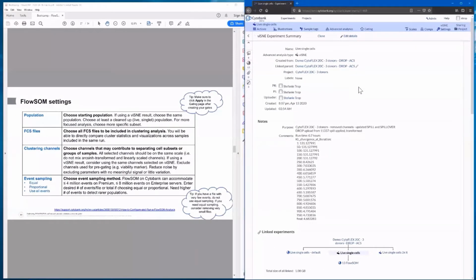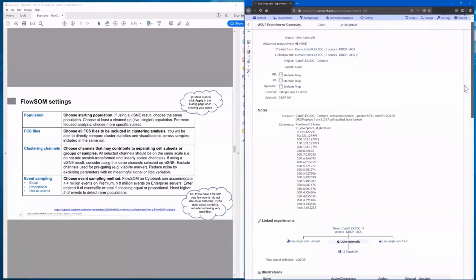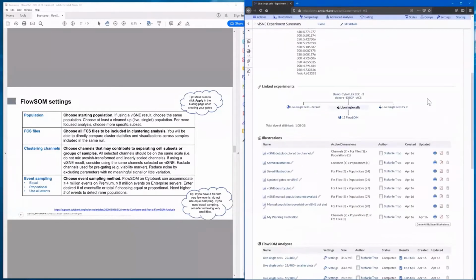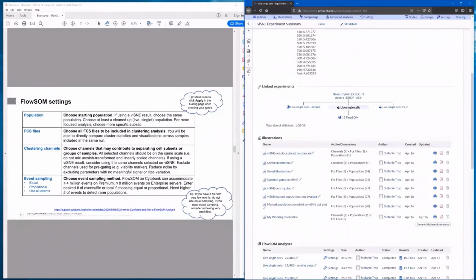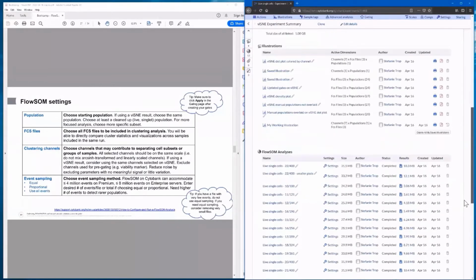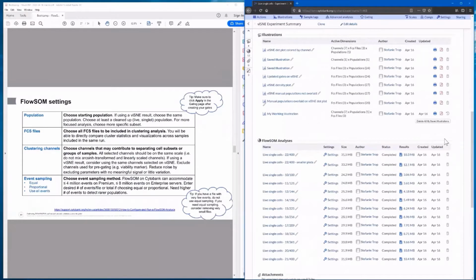So here's the experiment we'll be working on within my Cytobank account. You can see this is the result of a viSNE analysis. I'm here on the experiment summary page, where I can see basic information about the experiment, all the linked experiments to orient us to where we are, and all the illustrations and analyses that have been done. So you can see here that I've already done a number of FlowSOM analyses ahead of time.